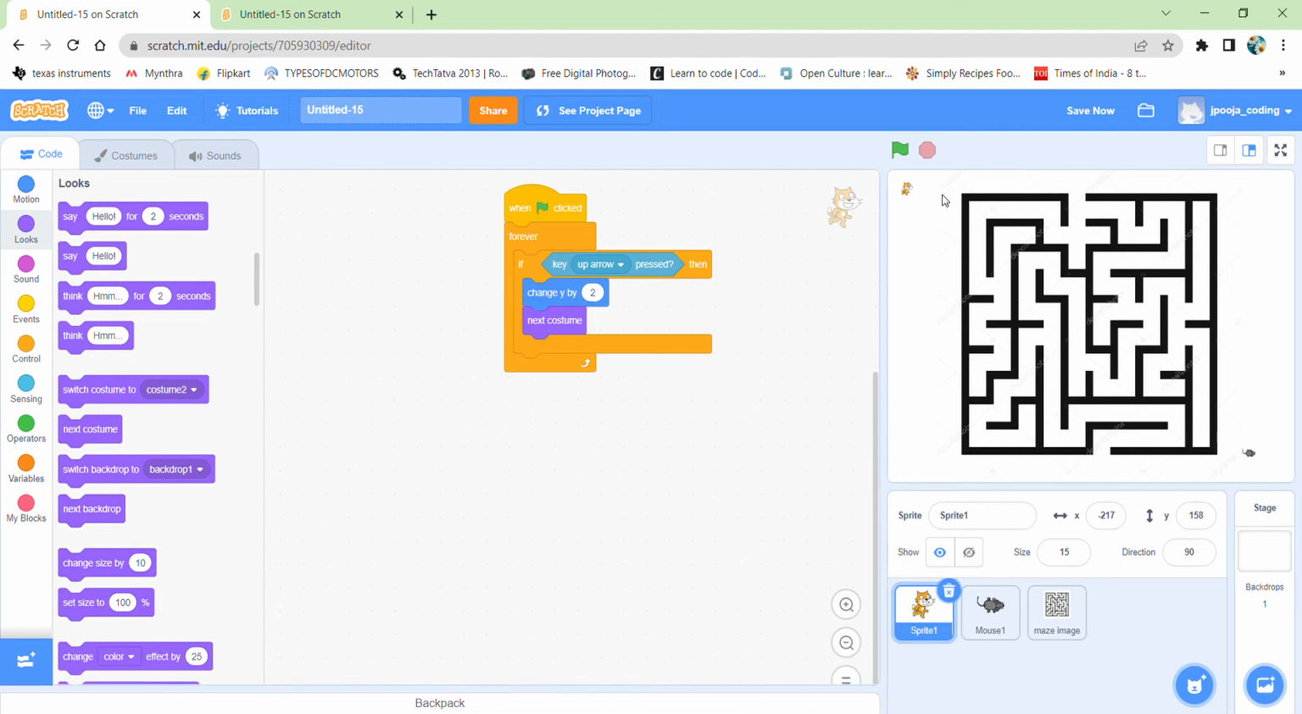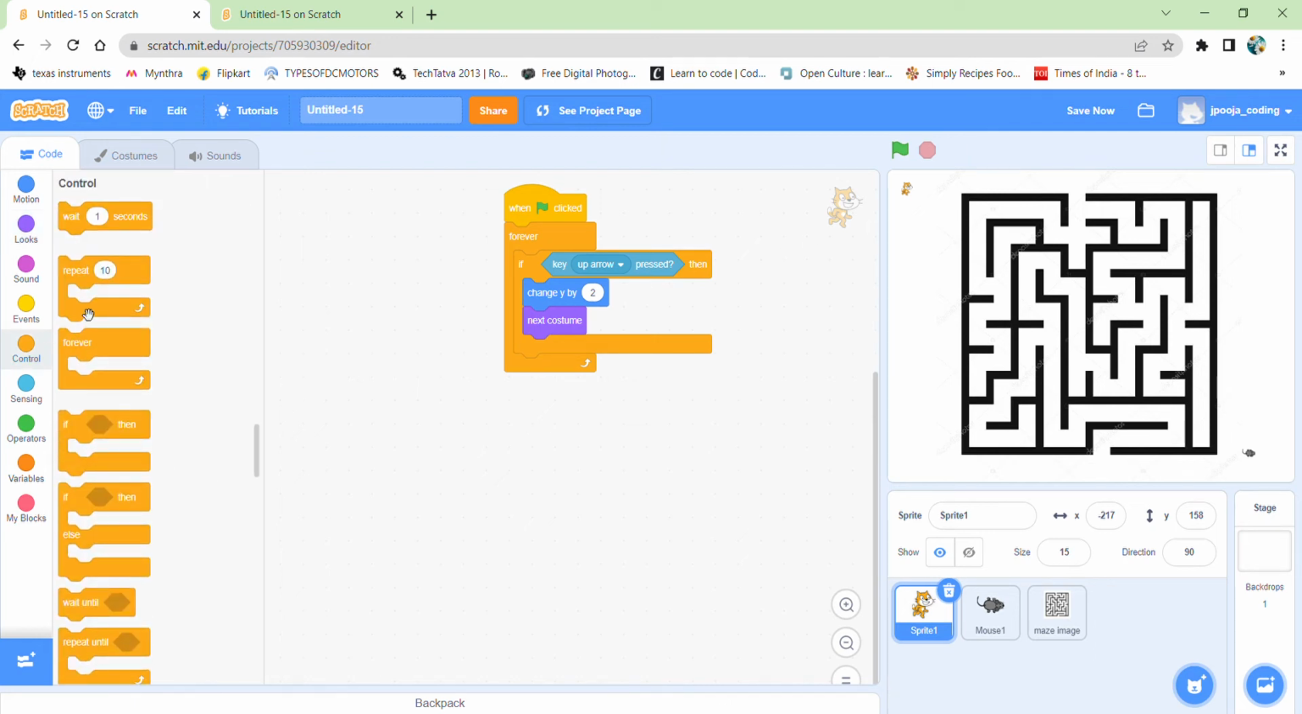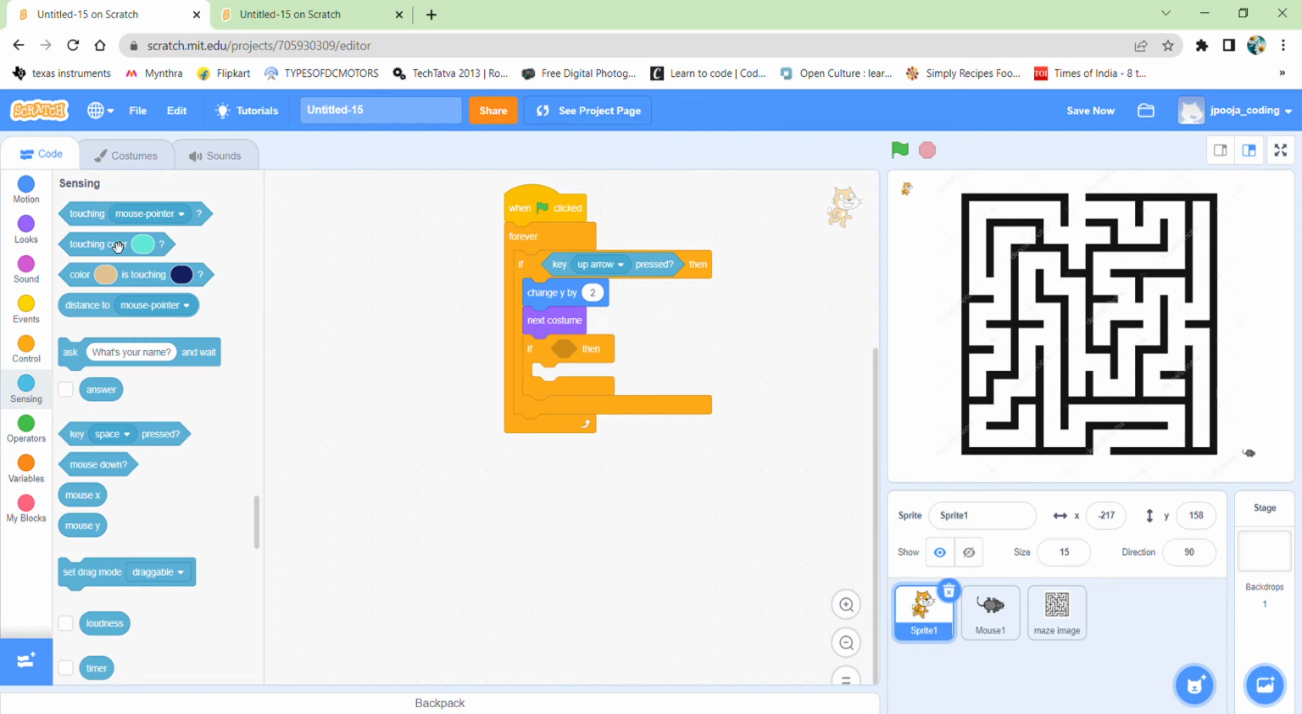But when the sprite is moving inside the maze and it is moving upwards, it could touch this black boundary. But I don't want the cat to move beyond this black boundary. So I need to put a condition for that also. Again, I need an if block for that. So I need to sense if it is touching the black color.